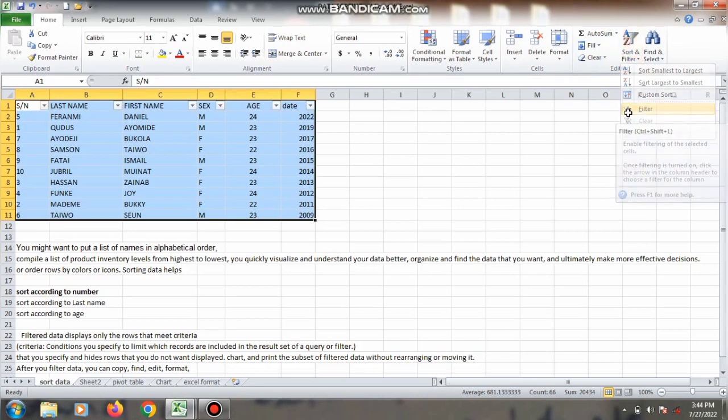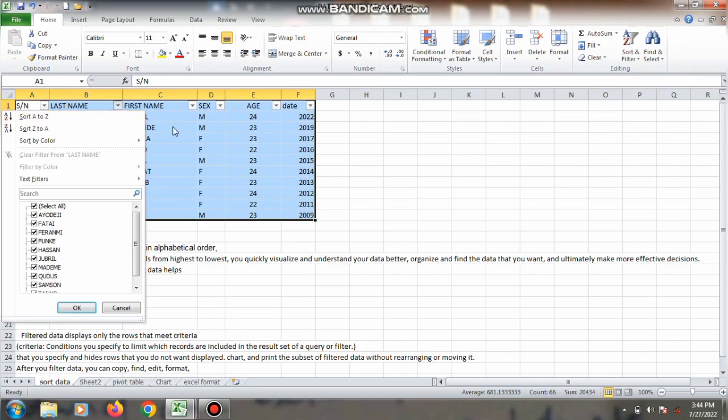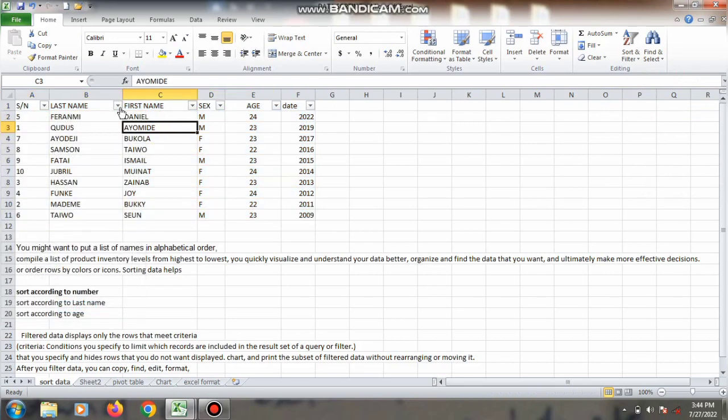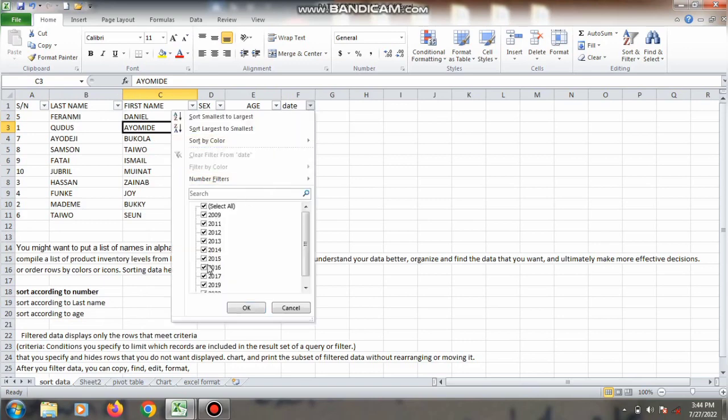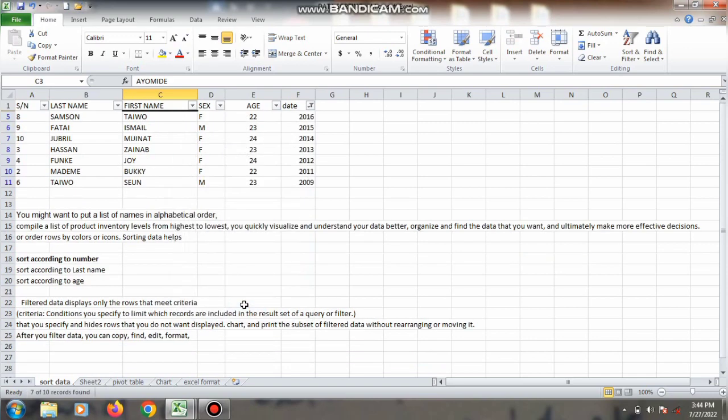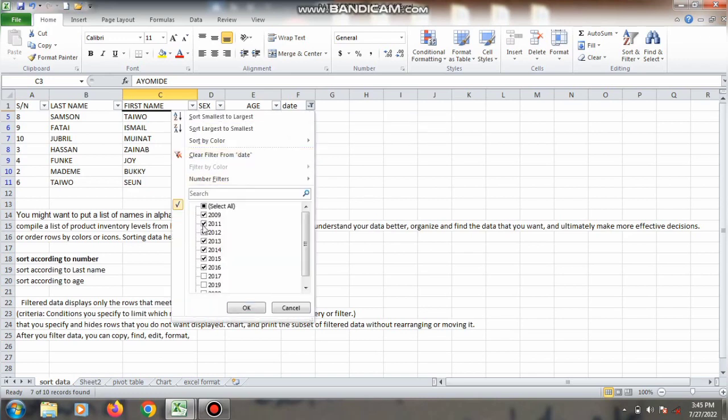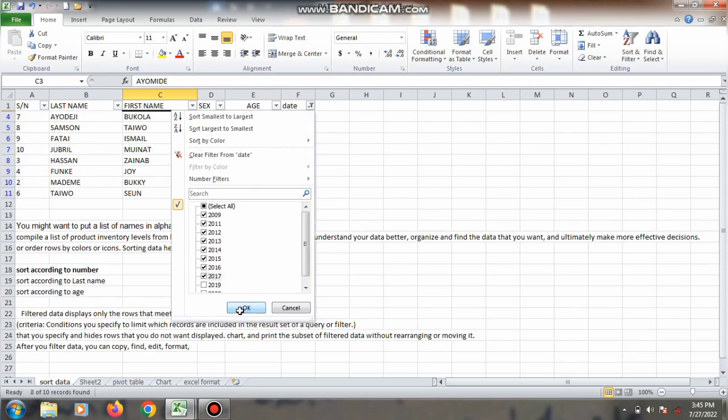Clicking on this filter is going to give you the column headers with a dropdown arrow at the right end. And what does that mean? You can come to this arrow and select. Give me the names of people from the date. Remove 2017. Remove 2019. I don't want to have them there. I want to have from 2009 to 2016. Once I click it, it has filtered my data. It did not delete them, they are still hidden. You can go back to the date and click them again.